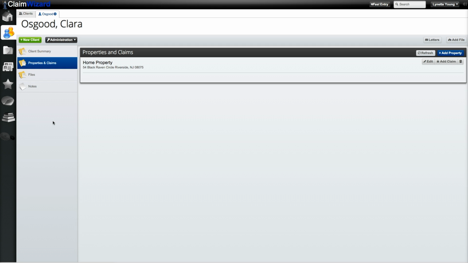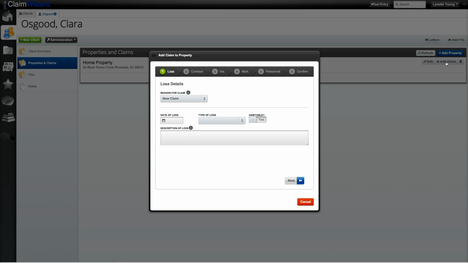Once you have the property entered into ClaimWizard, now you need to add an actual claim onto the property. You want to make sure you have the property on the screen, go over to the right-hand side, and click the Add Claim button. From here, you can walk through the dialog boxes and enter in whatever information you have available to you on the claim.